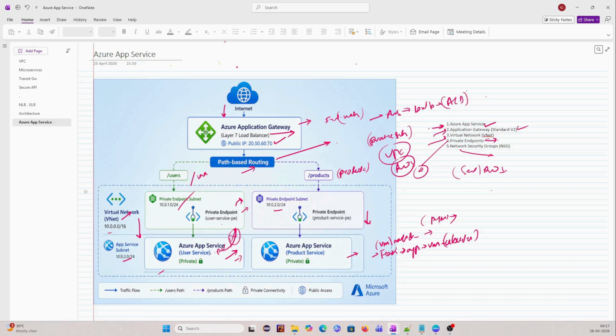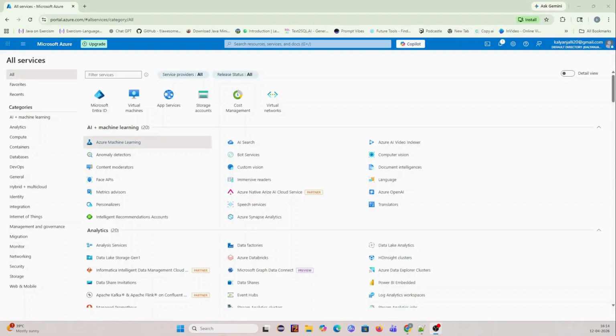So let's get into the configuration part. Before getting to the configuration part, this is the architecture. We are going to use a Flask-based application here, just a small Python code, just to understand whether the Azure application gateway is taking the respective paths and we are getting served by it. So let's jump into the configuration part.